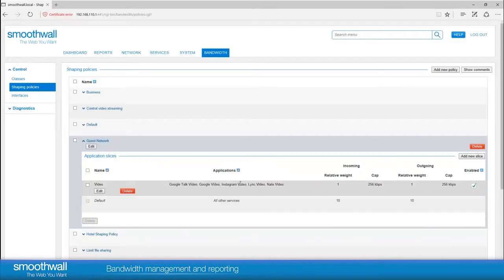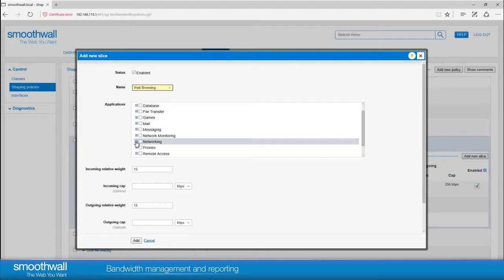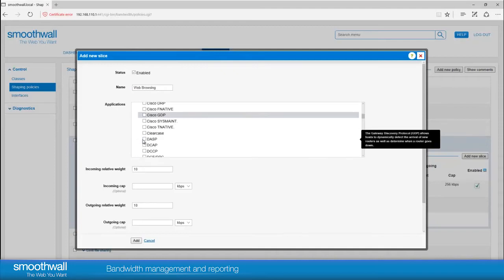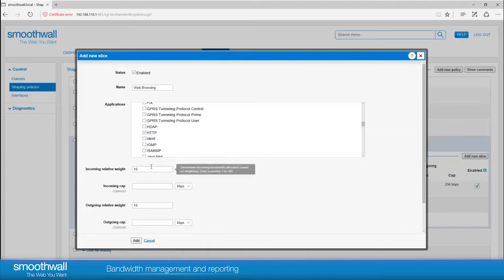In this case, no more than 10% of traffic can be used by our defined applications, and they are capped at 256 kilobytes per second for incoming and outgoing traffic. To prioritize web browsing, we can add a new slice called Web Browsing and choose the HTTP application option. We want to give this a much larger weighting, so we will leave this at 10 and not cap the upper value.